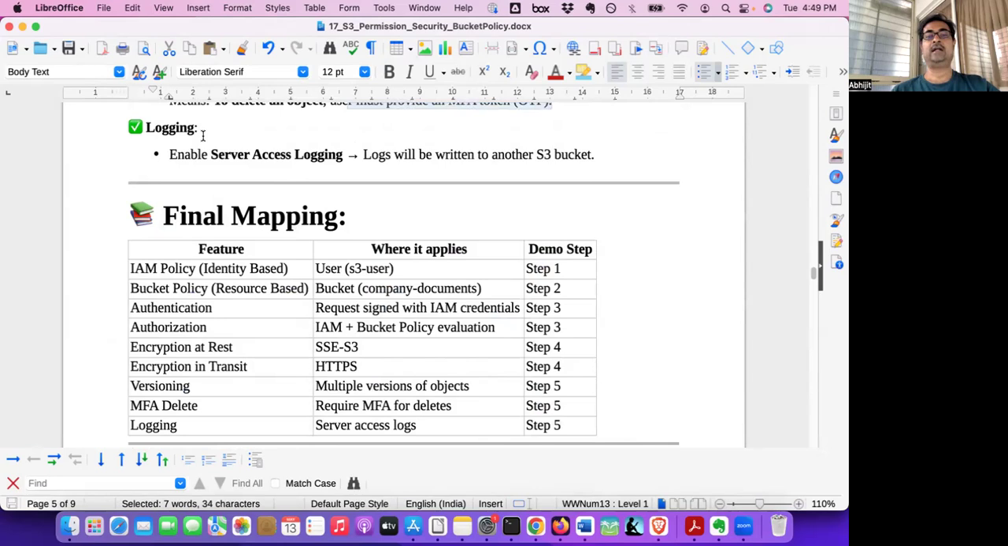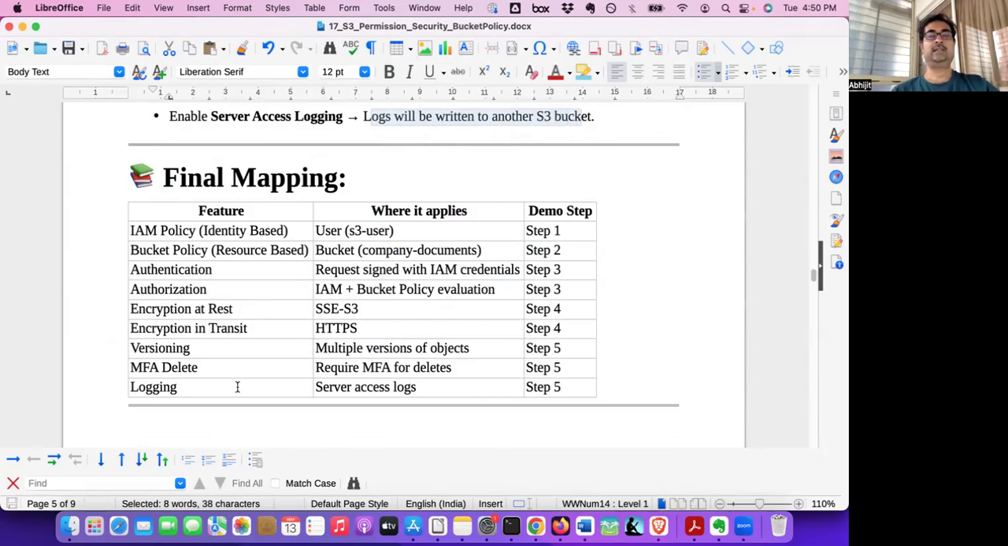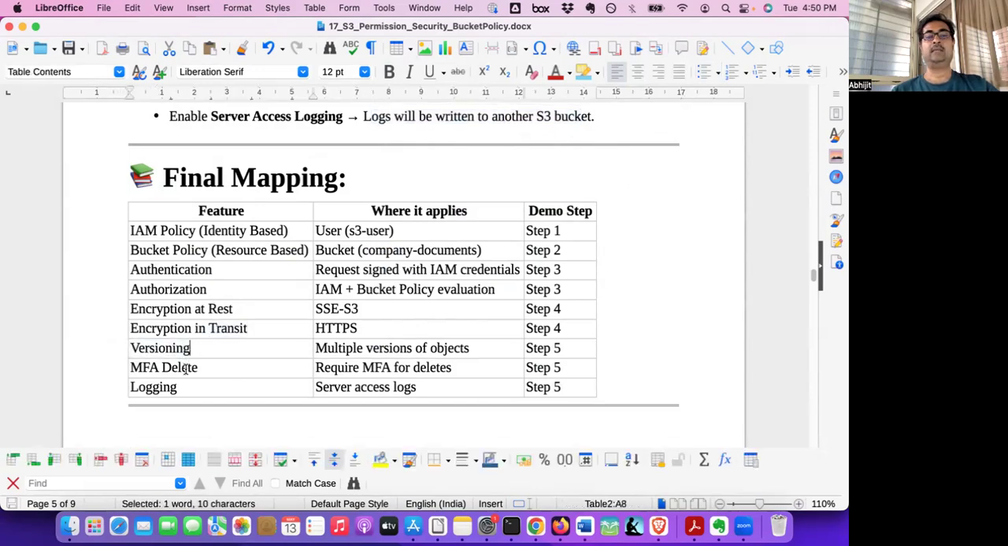And you can enable logging. Logs will be written to another S3 bucket and you can keep track of who is doing what. These are the different things: IAM policy, bucket policy, authentication, authorization, encryption at rest, encryption in transit, versioning, MFA delete, and logging. So these are the different ways we can implement security, right?